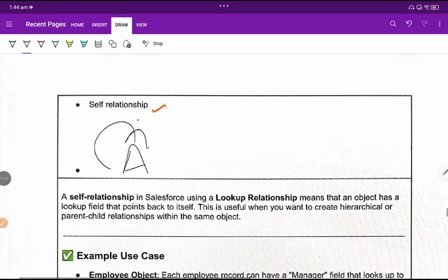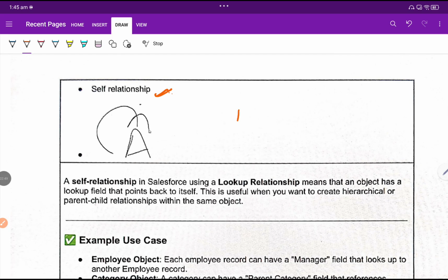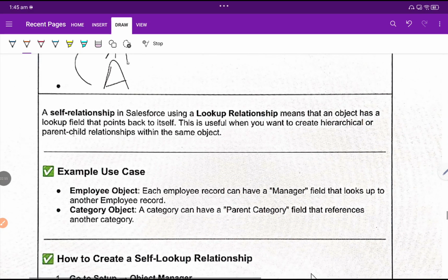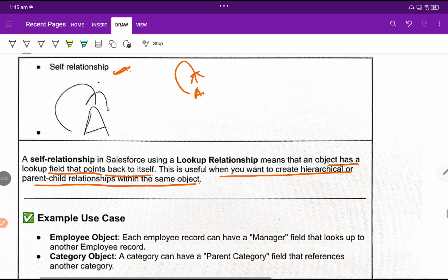You will definitely understand in the next part. Self relationship means any object is related to itself. In Salesforce, a self relationship using the lookup relationship means that an object has a lookup field that points back to itself. It is useful when you want to create a hierarchical or parent-child relationship within the same object.